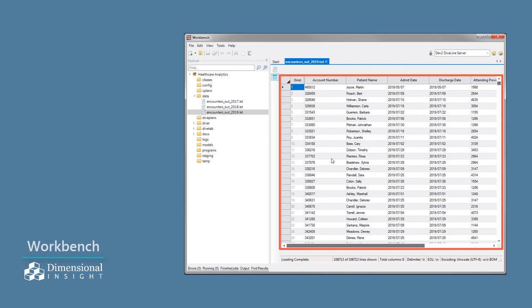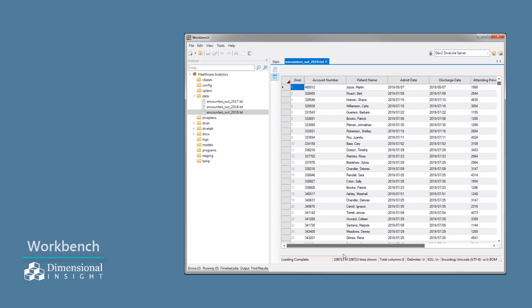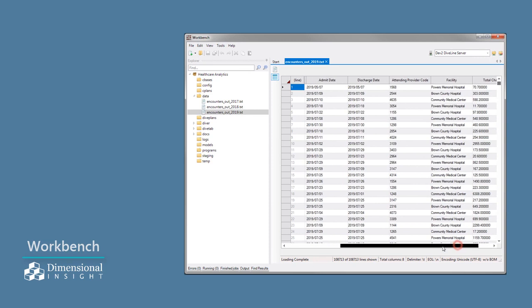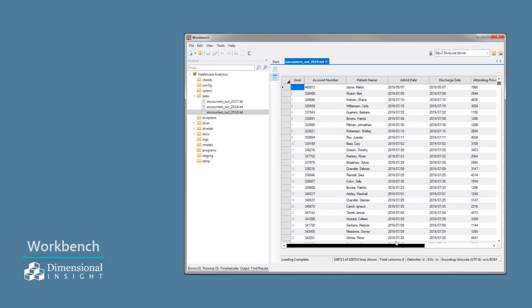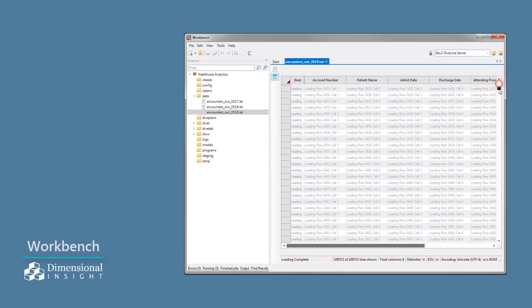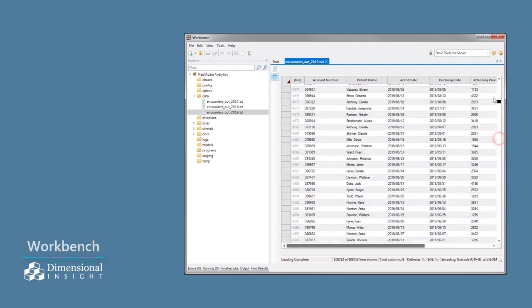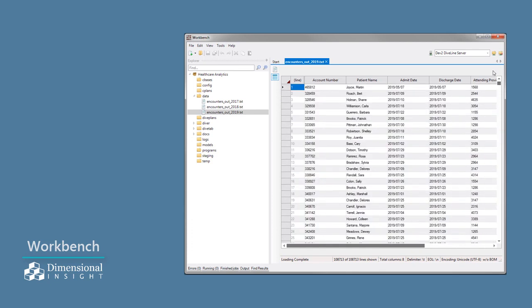The contents of Encounters Out 2019 appear in a new tab in the main window. We can scroll through the columns and rows to see some of the data in the text file and get a sense of what we're working with. Let's leave this tab open and generate the Spectre build script.